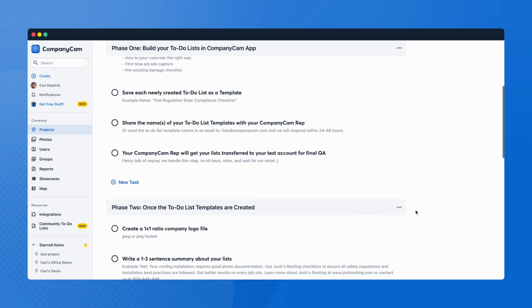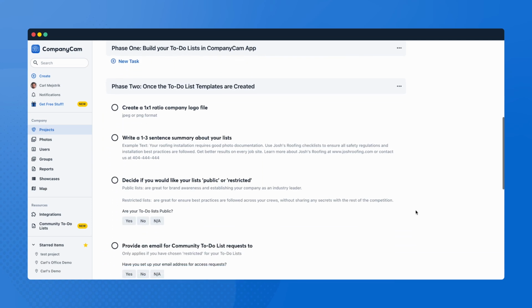One aspect of CompanyCam that's really going to help on that day-to-day structure: a lot of moving pieces out there, a lot of different people on maybe different job sites. We probably want to make sure that we're getting a very uniform field capture from everybody. That's where our to-do lists come into play. How to-do lists work is you create them and then save that as a template, at which point you can plug them into every pertinent project moving forward.